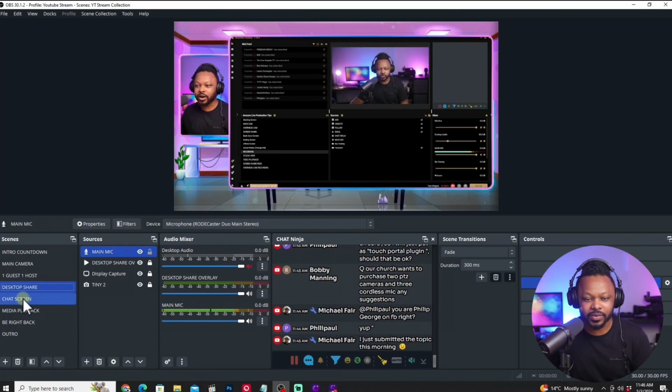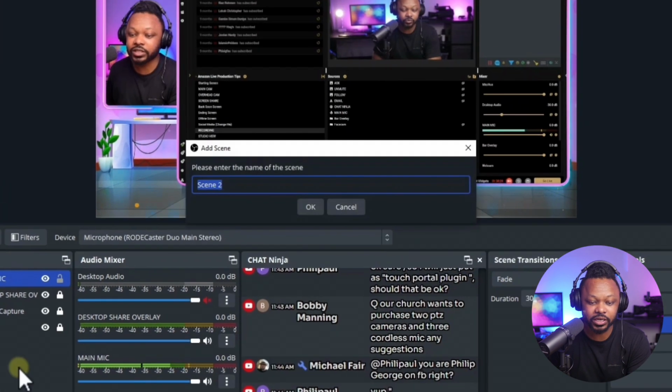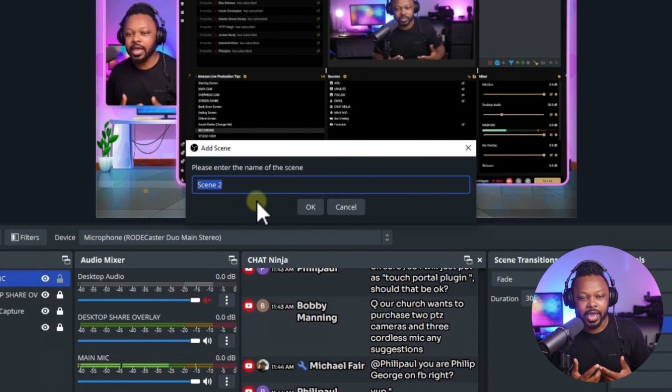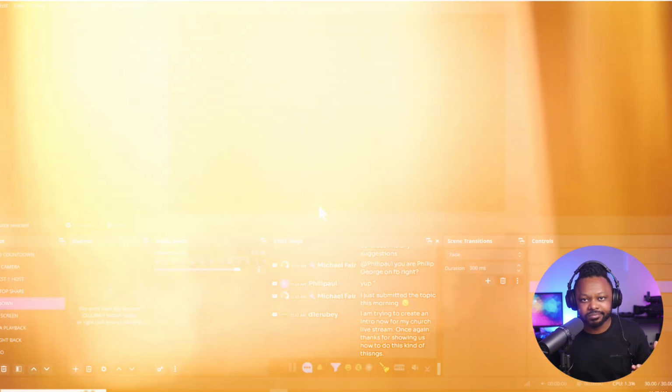So what we can do, we can duplicate this desktop share and build from it, or we can create a new scene. So we can create a new scene and call it top down. Again, you can use it to show different camera angles, you can use it to show a top down shot like what I'm gonna do now.